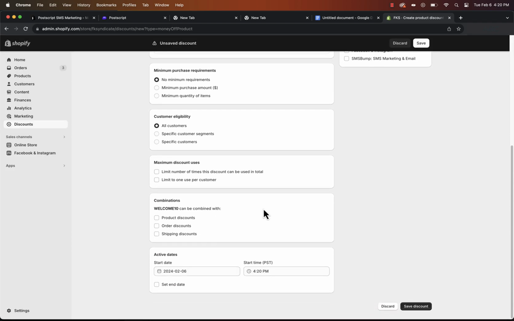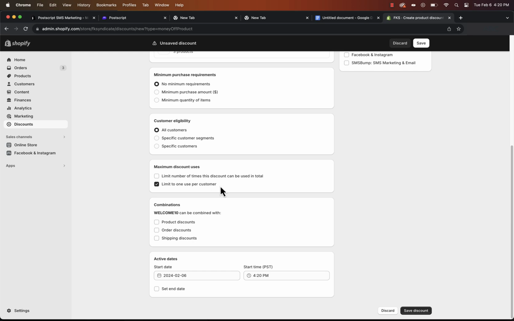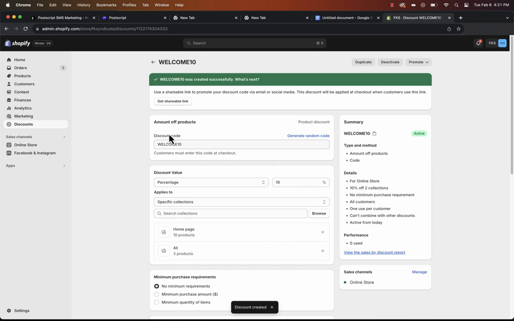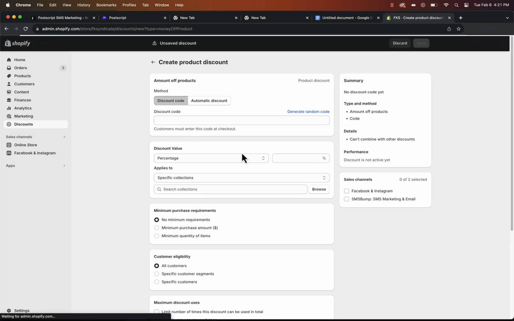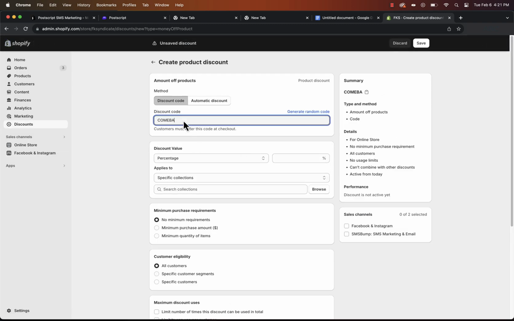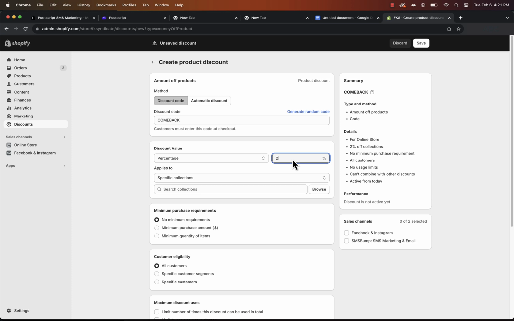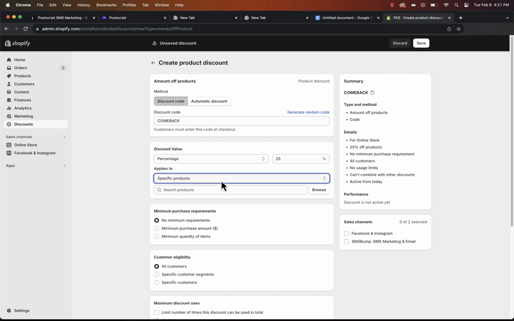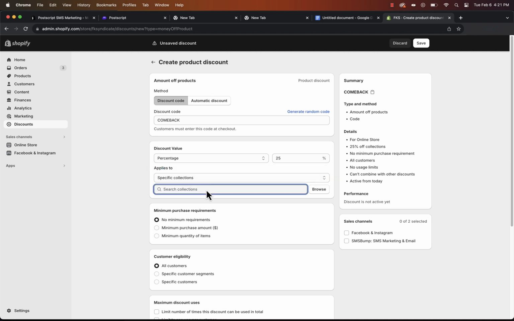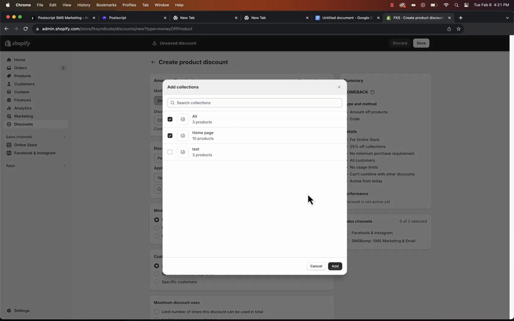In this case, we will create three coupon codes, one named Welcome10 for 10% off, another one named Comeback for 25% off, and the last one will be named 30DIZY for, you guessed it, 30% off. You can copy the exact same settings I'm using here. You want to limit the coupon code to one per customer, and don't forget to make them valid for all your products.